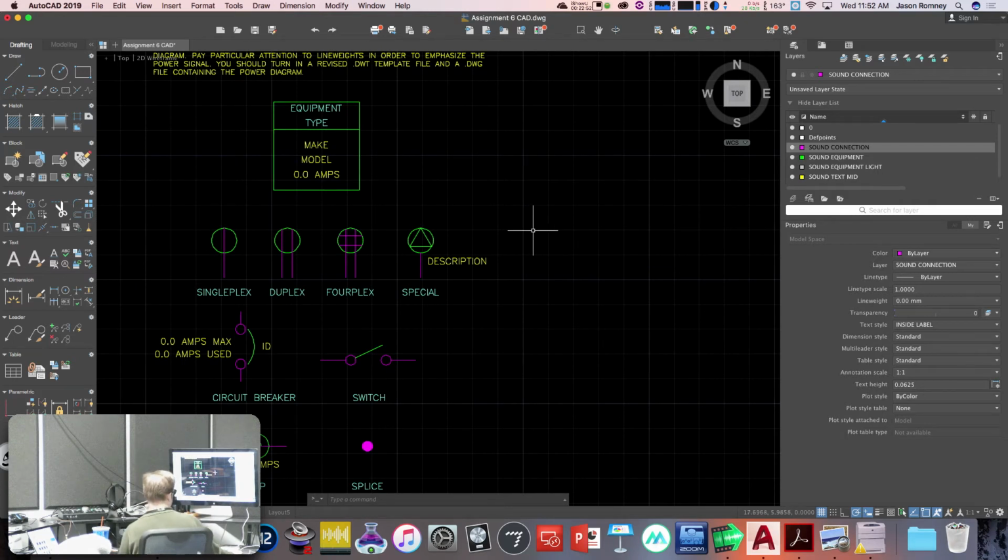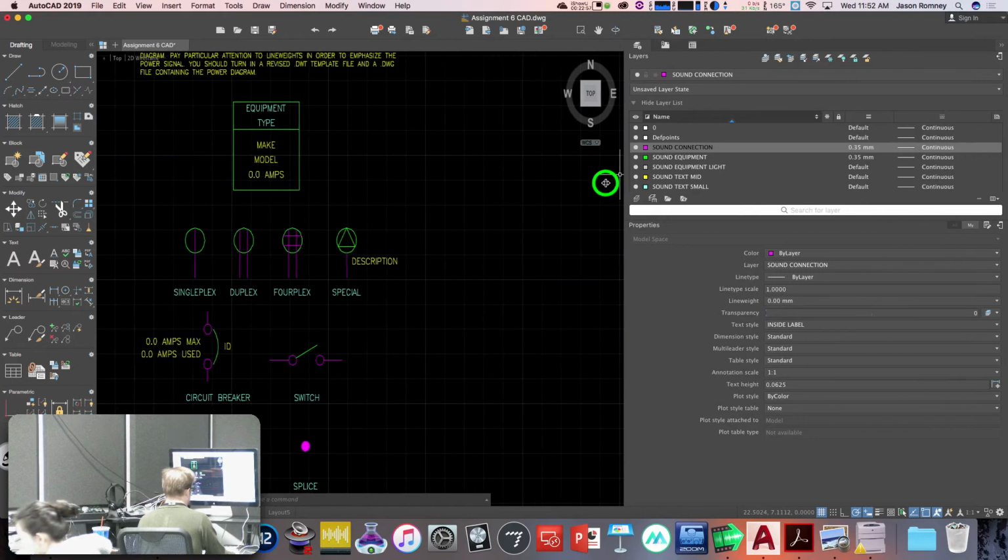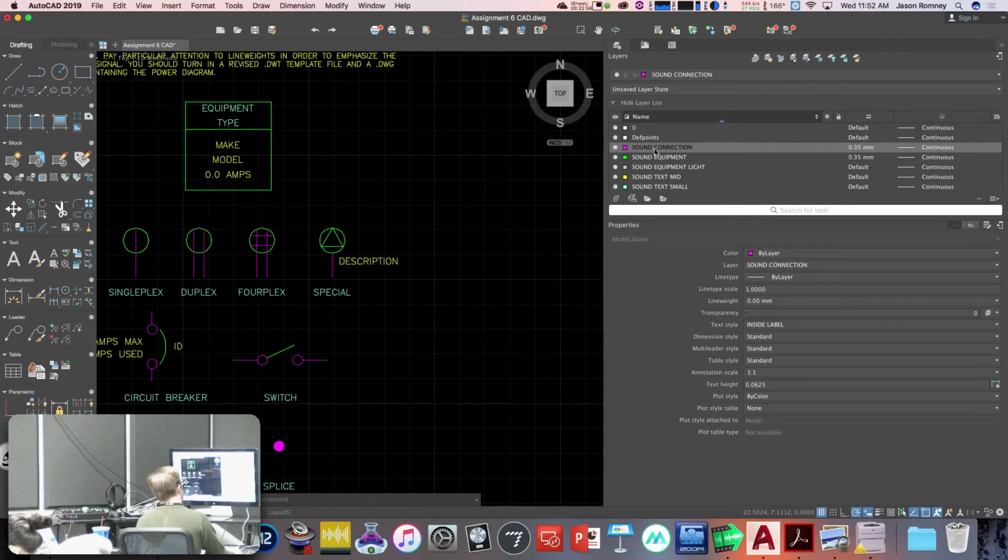That way you've got them available. And what you'll notice is if I go and open up my layers here, I've got a layer for sound connection and sound equipment. So the sound equipment is the green lines, and the sound connection is the magenta lines.